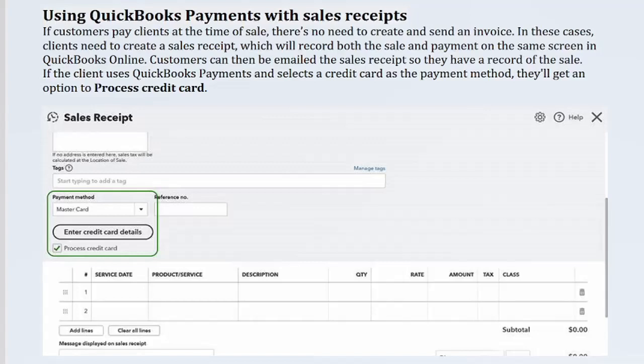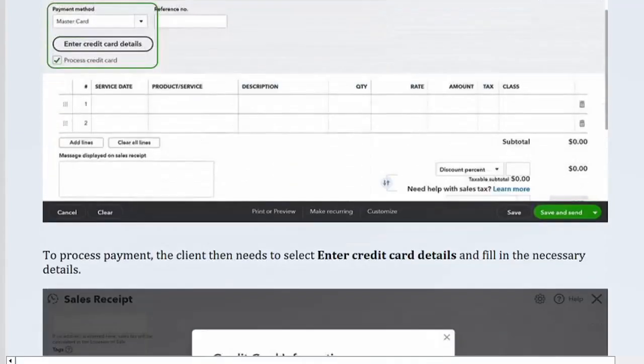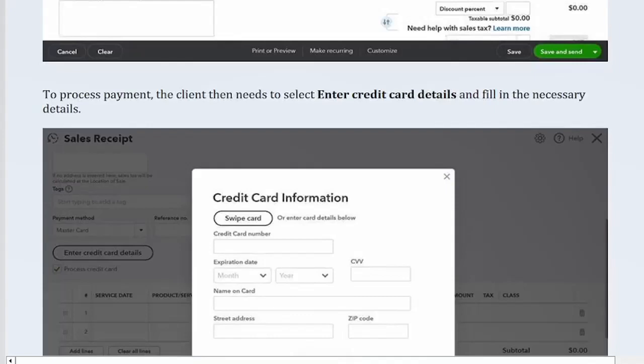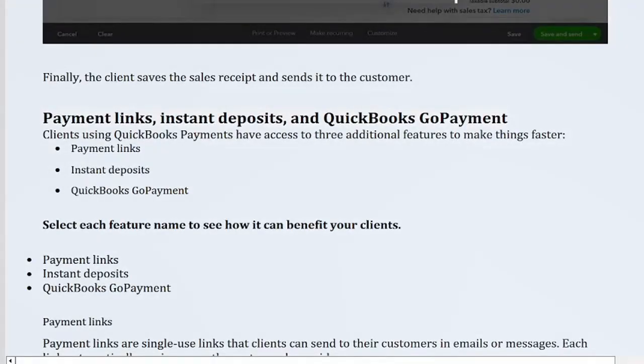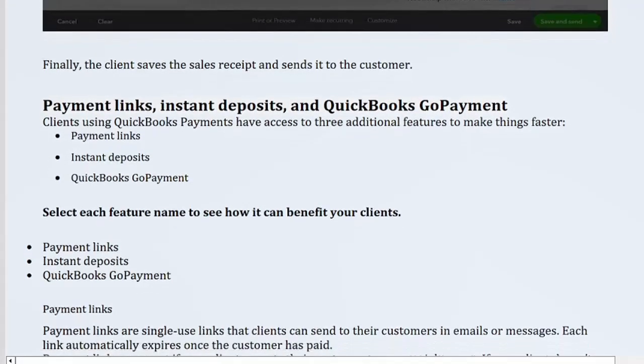If the client uses QuickBooks Payments and selects a credit card as the payment method, they'll get an option to process credit card. To process payment, the client then needs to select Enter Credit Card Details and fill in the necessary details. Finally, the client saves the sales receipt and sends it to the customer.